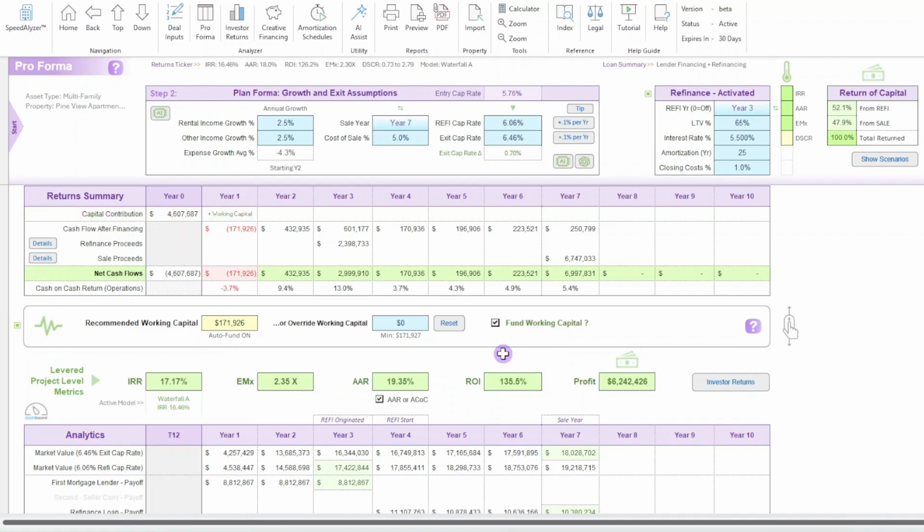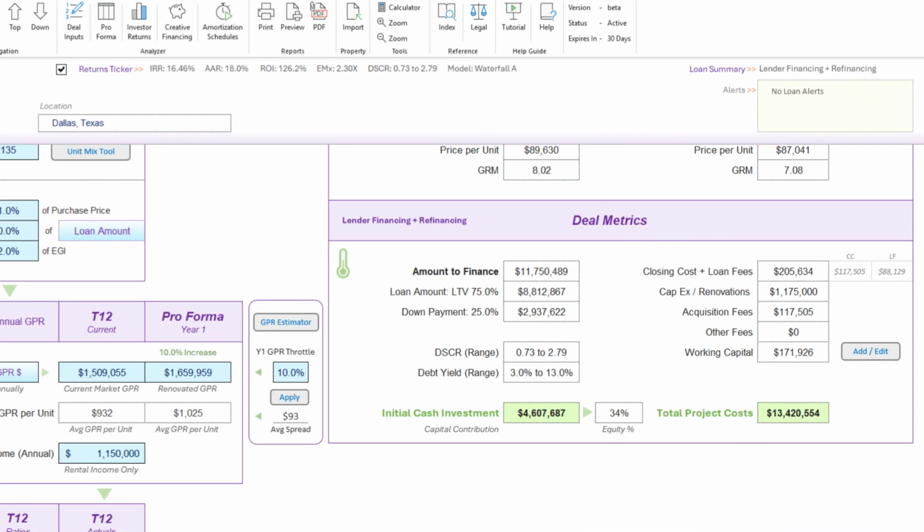This ensures the deal is properly funded and remains financially stable throughout the holding period. If we navigate back to the Deal Inputs page, we'll see the working capital amount reflected in the Deal Metrics section, included in the total project cost and increasing our initial cash investment.